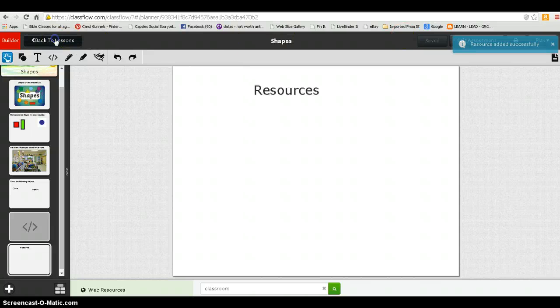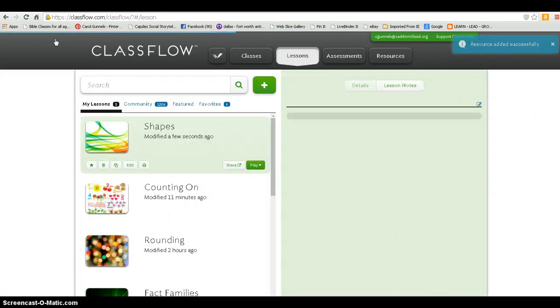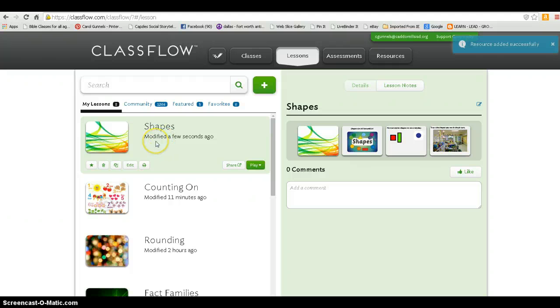And now I'm going to go back to my lessons, and it's going to generate. Here's the lesson that I just created. I could go back in here, and if I don't like it, I can get rid of it. I can make a copy of it. I can edit it. I can actually print each one of the slides if I want to work on it. I can share it with the ClassFlow community. Or if I want to share it with my students, I'm going to click play.